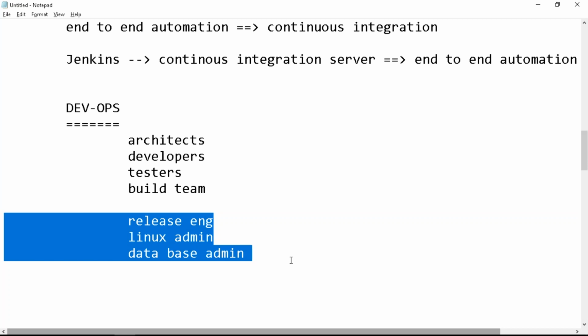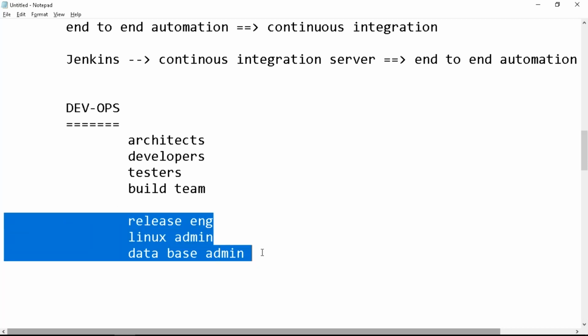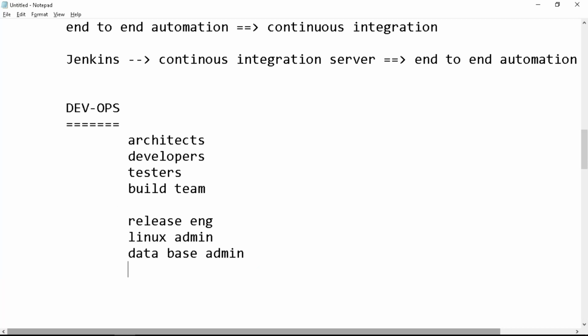So it shouldn't be down. If any application is down, it's a direct business loss to the client, right? So who will be questioned? The person who will be questioned is the system admin.